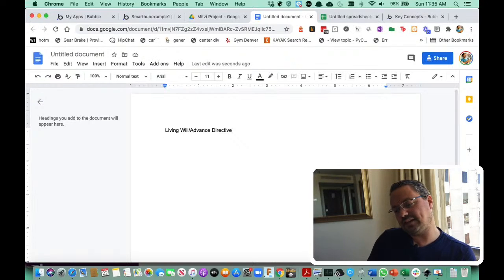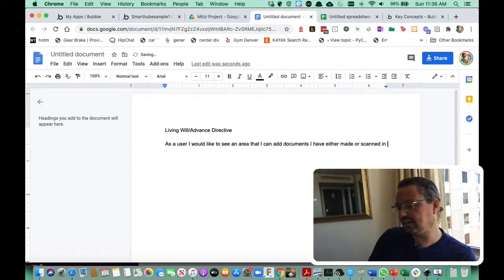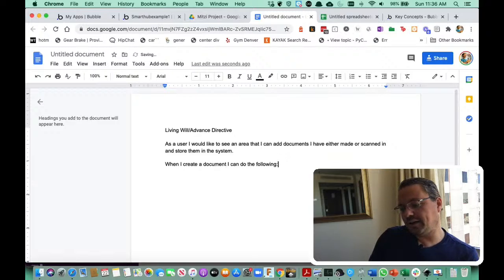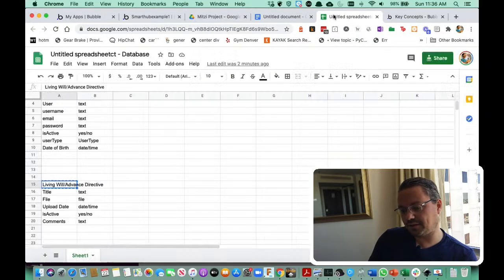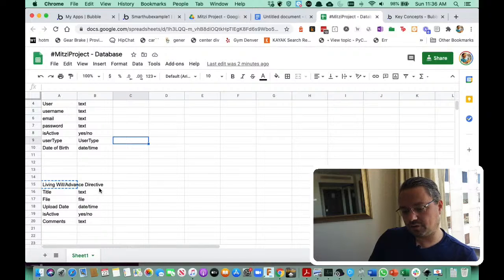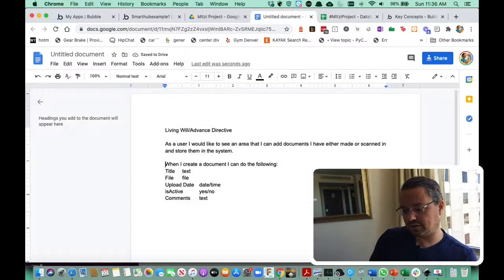So we have to say, as a user, I would like to see an area that I can add documents I have either made or scanned in, and document them and store them in the system. When I create a document, I can do the following. And this is where it comes into play for your spreadsheet, for all these. And you can come over here, and all you have to do is paste. So I just do that so I can do the following.